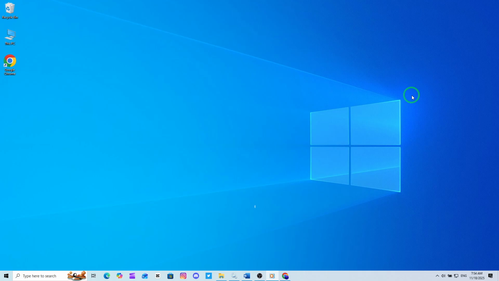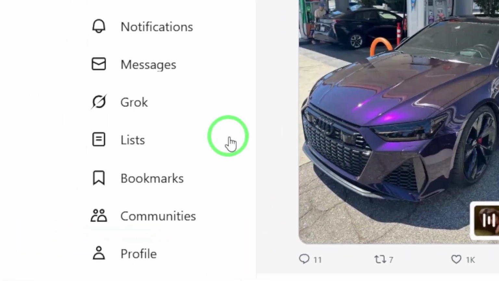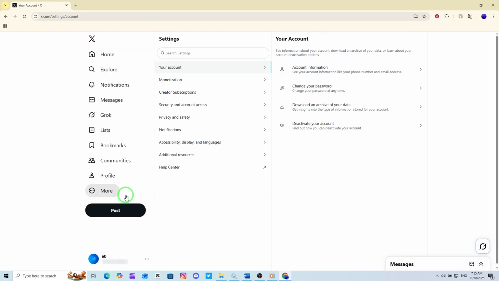First, open x.com on your browser and log into your account. Once you're in, look to the left side of your screen for the main navigation menu. This is where all your essential features are, like Home, Explore, Notifications, and Messages. At the bottom of that list, click on More.